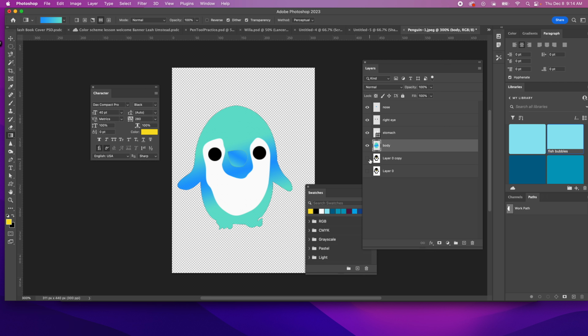Then once I hide the original penguin, I can even do a new layer underneath there. This is called the background. Whoops, did I spell this correctly? And then watch what I can do.